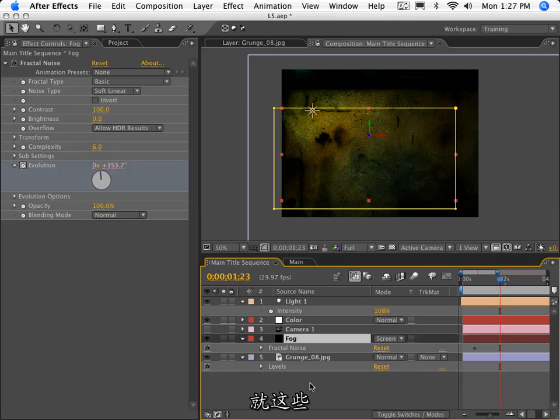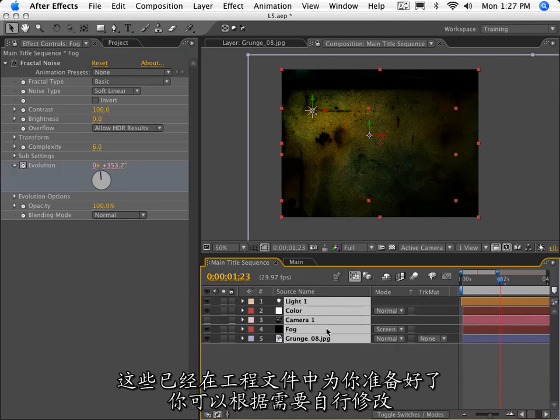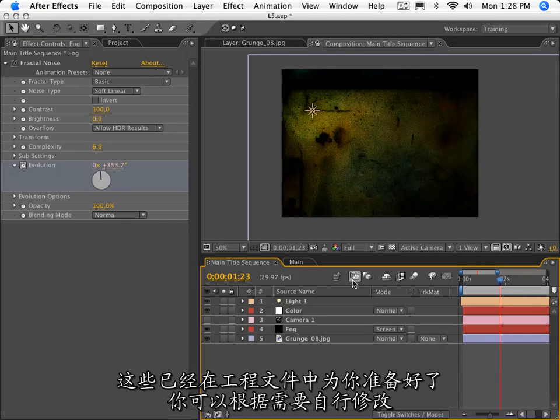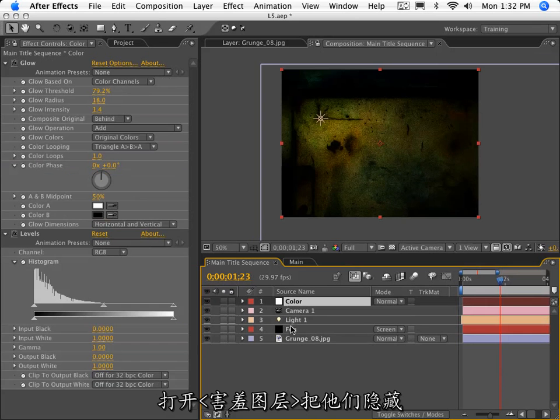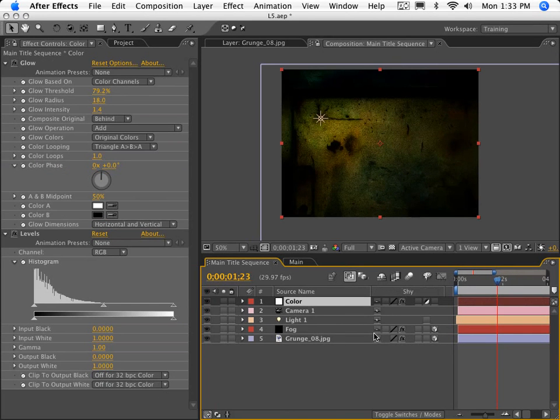And that's really it. All of this stuff is included with this lesson, so feel free to take it apart and modify it as you need. In fact, I'm going to turn all these layers here that I'm not going to be using into shy layers so that they're not interfering with my comp here.